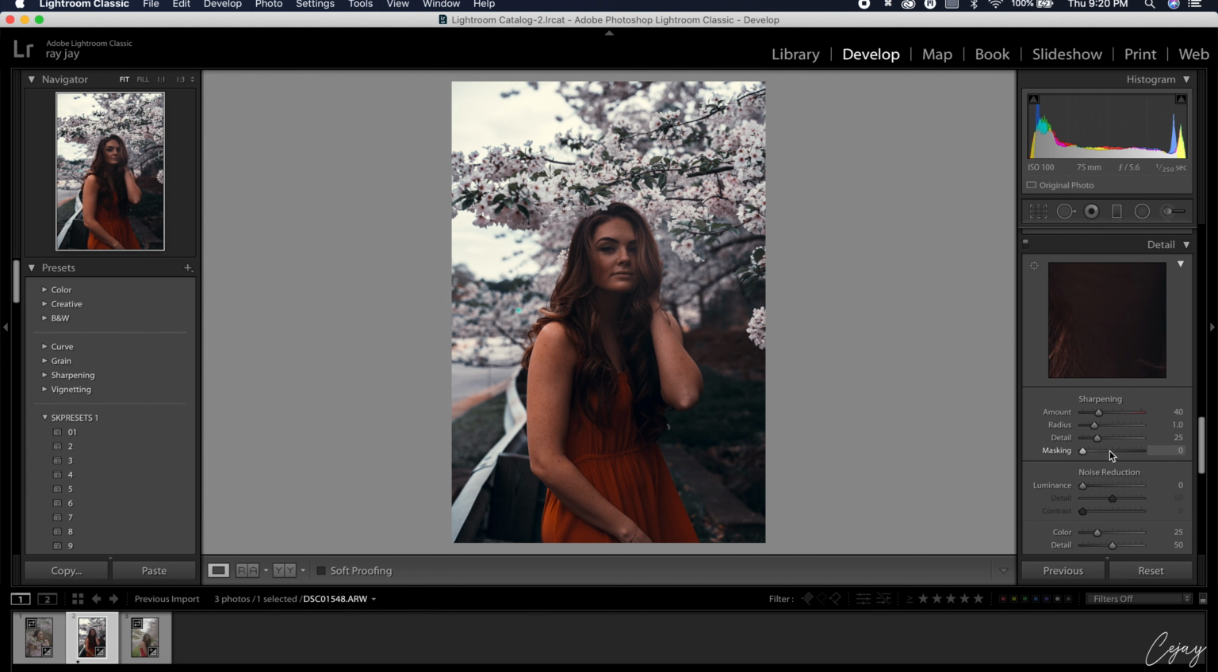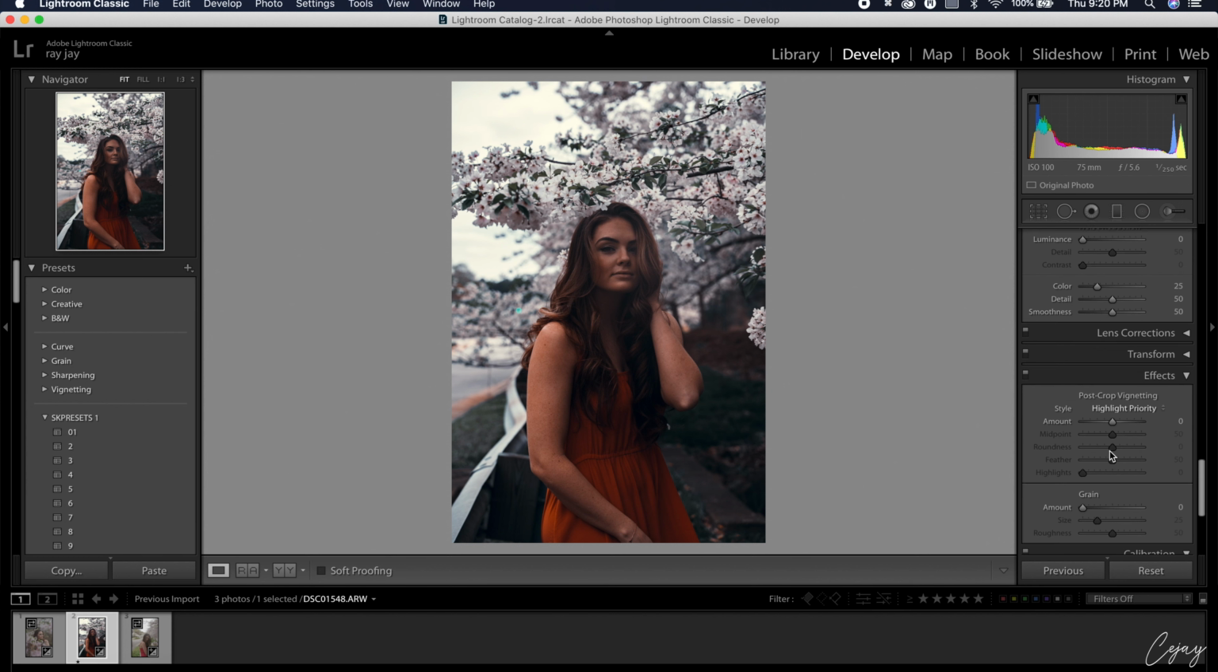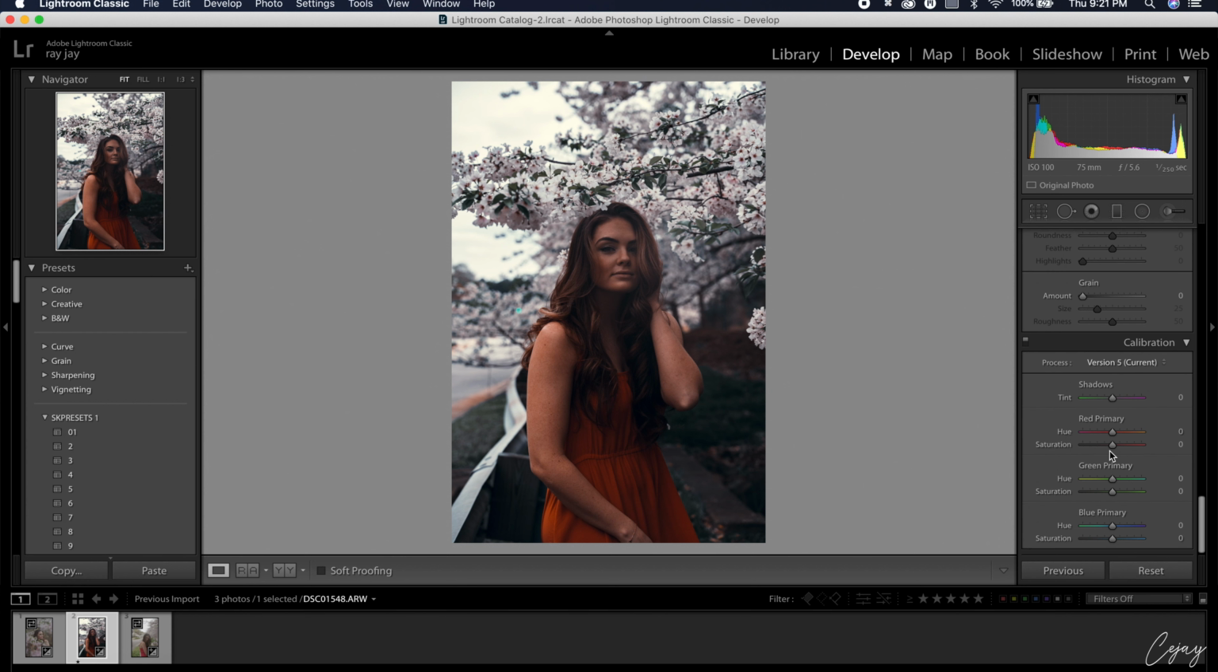Split toning, we're gonna leave that alone, and we're gonna go all the way to calibration. So in calibration, for the red primary, we're gonna bring the hue up to 10, saturation 10. The green primary, we're gonna bring that up to 10, and we're gonna do saturation -10, and we're gonna leave the blues alone.